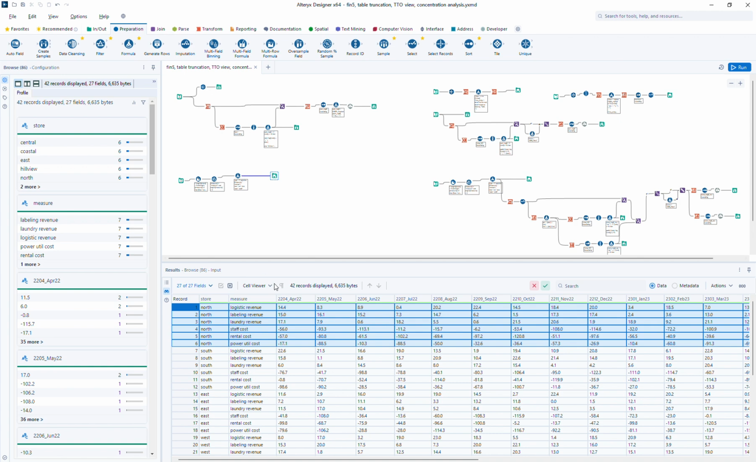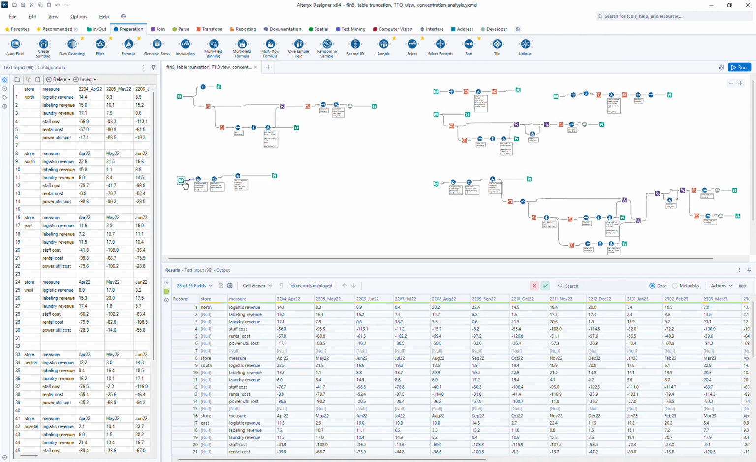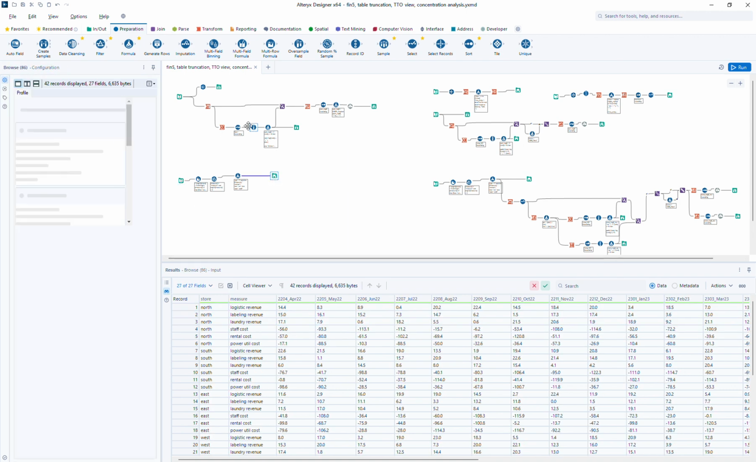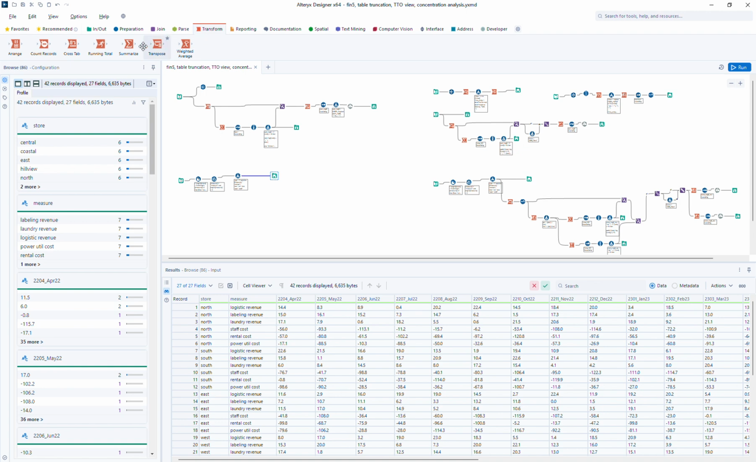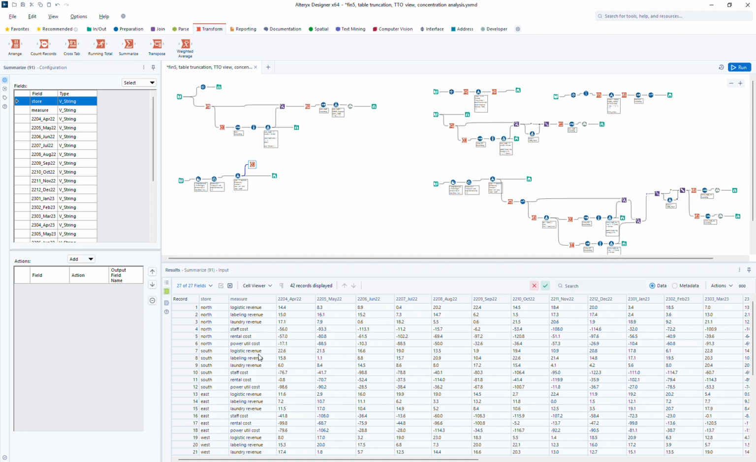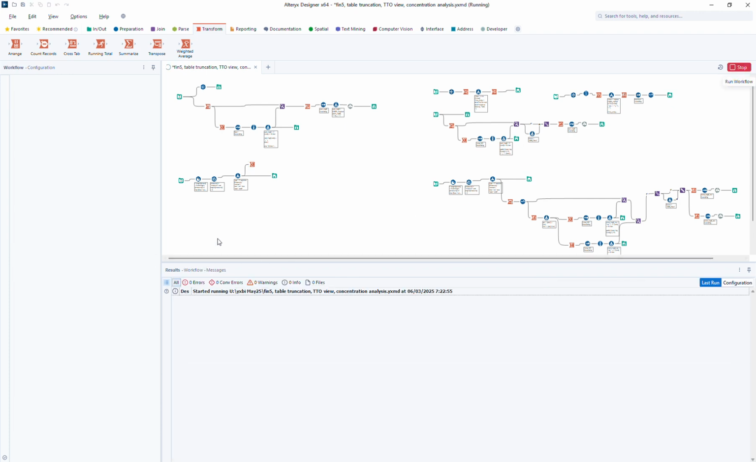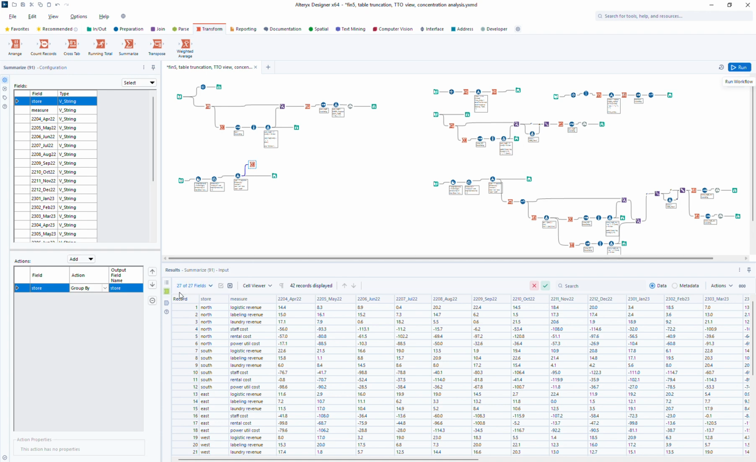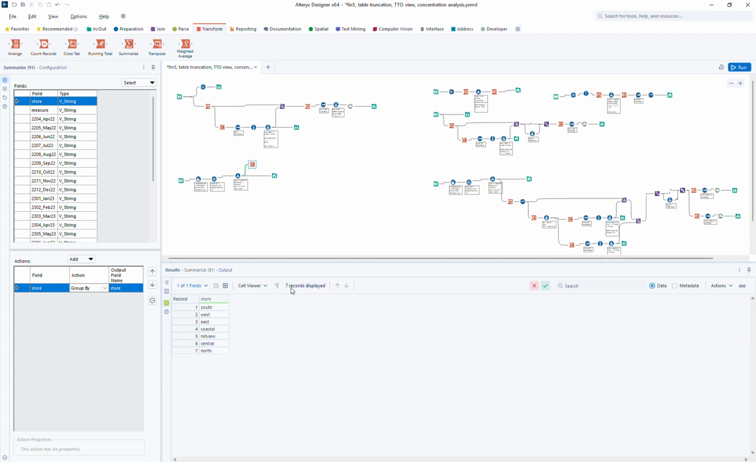So how many stores do we have in here? We can count in here as well, but the simplest one would be just to group them all together by store, and then we don't have to scroll through all the fields. So we just group by store, and then we run the workflow, and then we will see the number of stores in here. So there are seven of them.